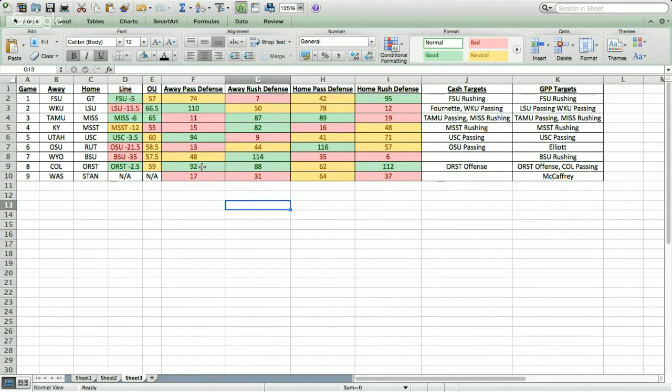You see Colorado's rush defense and pass defense are both good matchups for Oregon State, and then vice versa, the rush defense for Oregon State is good for Colorado. Now, that being said, Colorado doesn't rush enough to be considered a good matchup, but that Oregon State offense is very good. They're going to see one of the top matchups for 92 and for 88, so that would make Oregon State's offense a good matchup for cash and a good matchup for GPP.